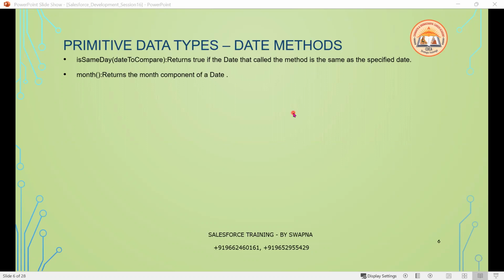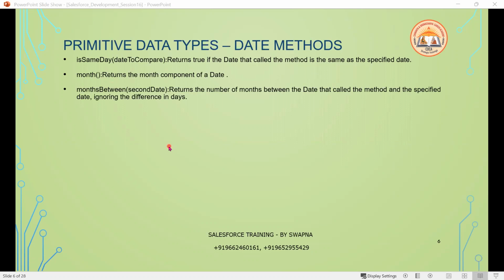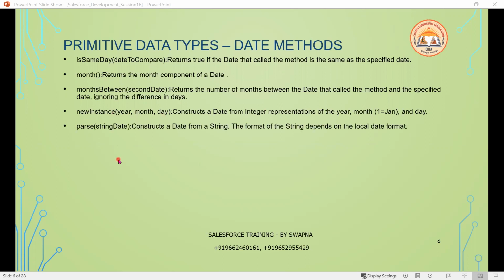And then we have month. Month returns the month component of the date. For example, if I give today's date, dot today, and from that dot month, it is going to identify the current month. Months between: if you wanted to return the number of months between two dates, then you can use months between. Then we have new instance, which we have seen already. If you wanted a custom date, you can build it by giving the year, month, day using new instance.